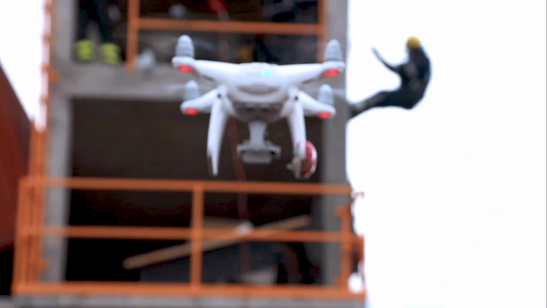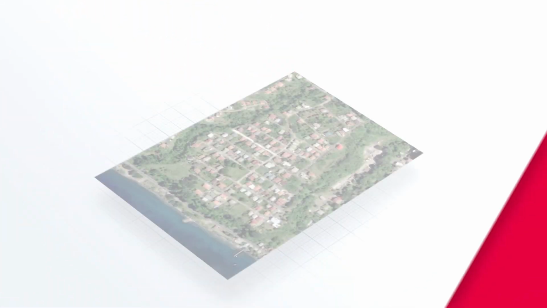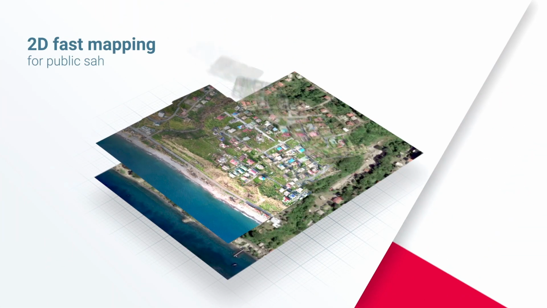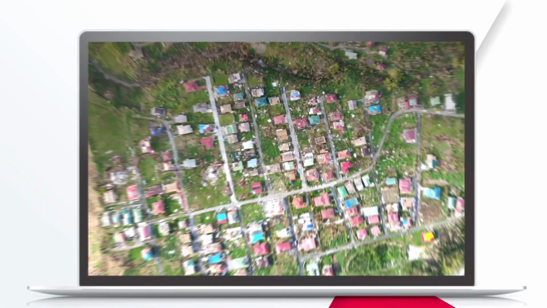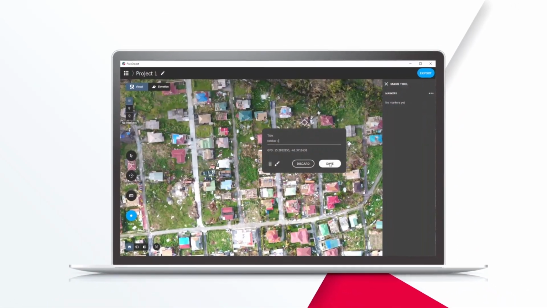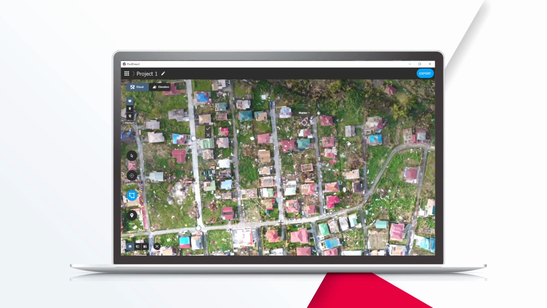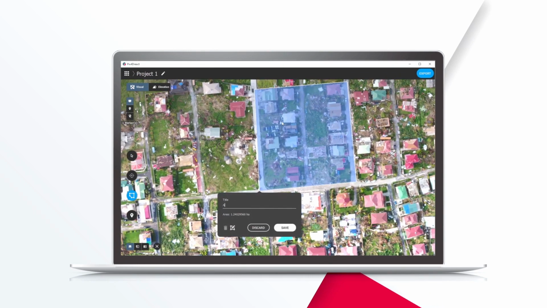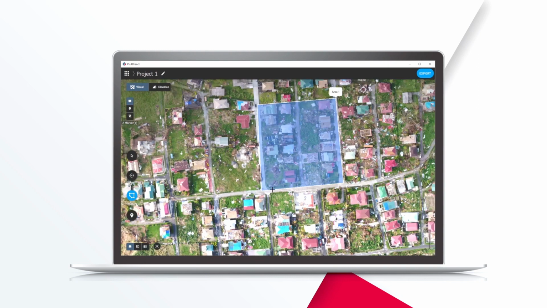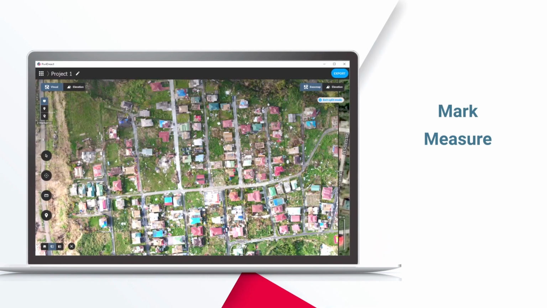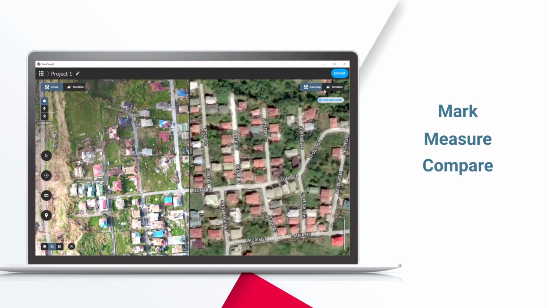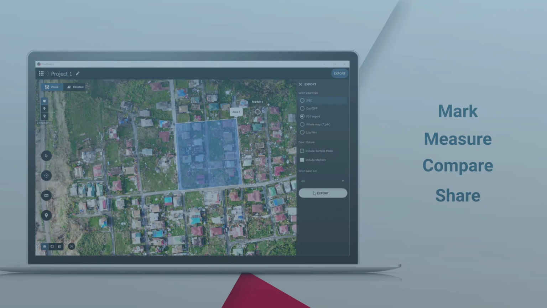Developed with the help of emergency responders, Pix4D React is designed to be the optimal 2D fast mapping software for public safety and humanitarian aid professionals. Pix4D React is a force multiplier, enabling you to deliver critical insights when internet connection is unreliable and time is of the essence. It provides the key features to enable anyone to easily create, compare, document, and share maps.